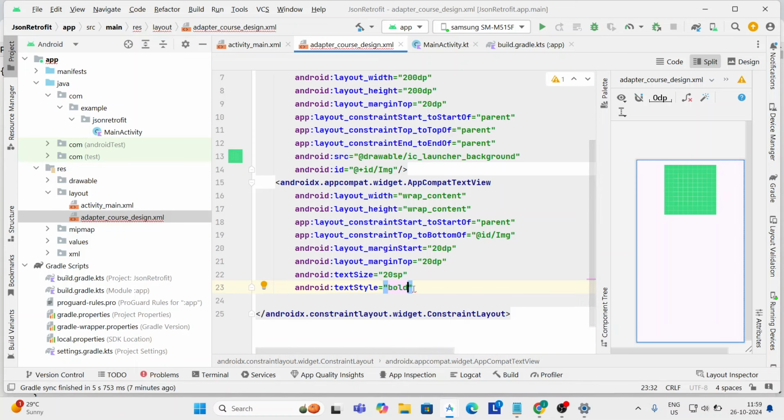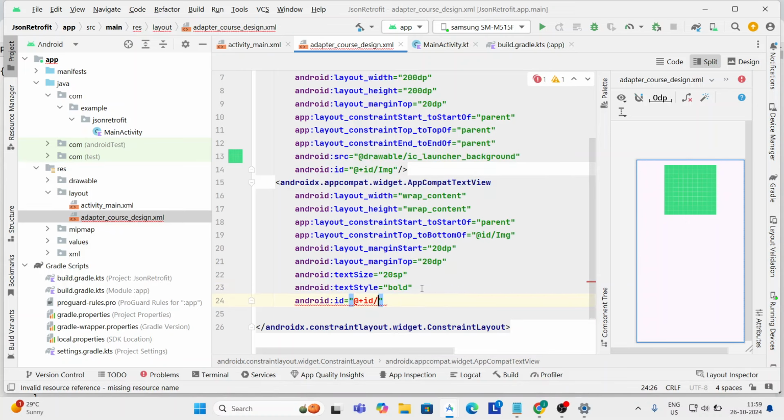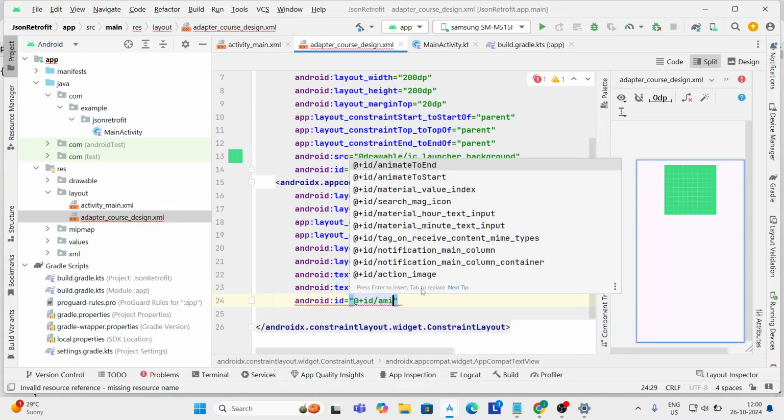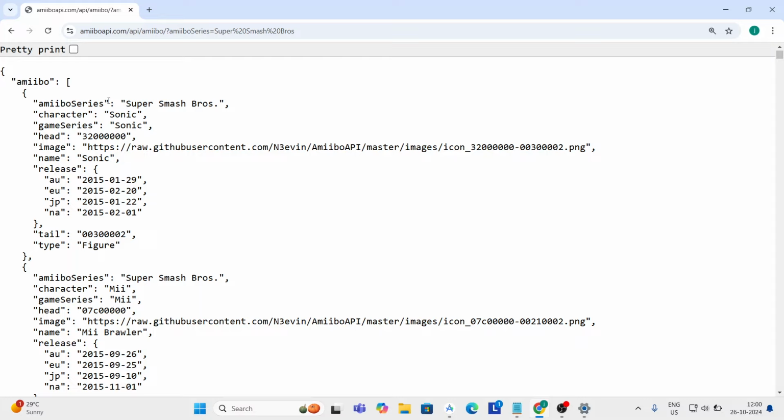Now give it some ID over here. The ID I am taking is amiiboSeries TV. This is the ID I am giving it. Any ID you can give according to your choice. Okay, let's close this. Let's open the JSON file over here. So I have taken the first field over here. Now I am left with those fields. Okay, let's open Android Studio.